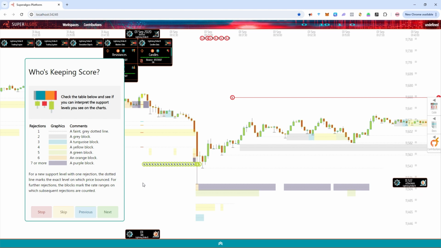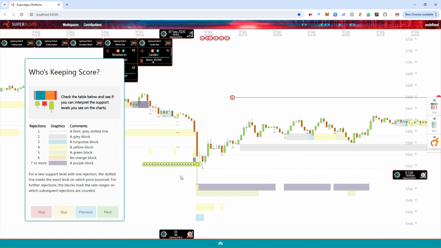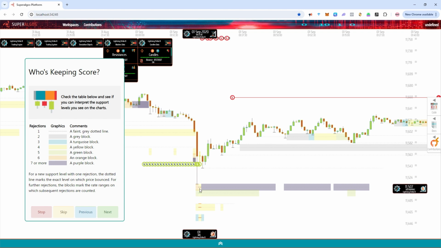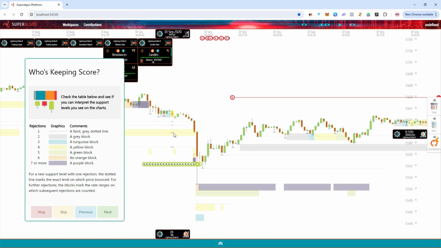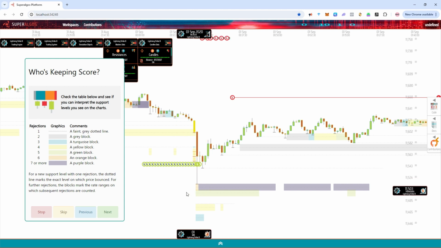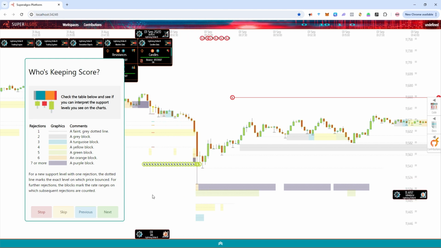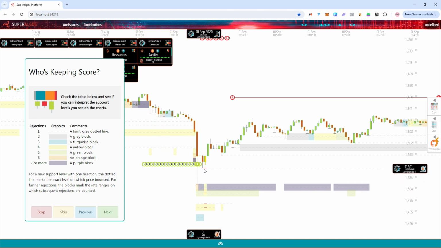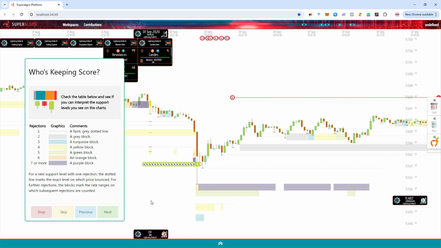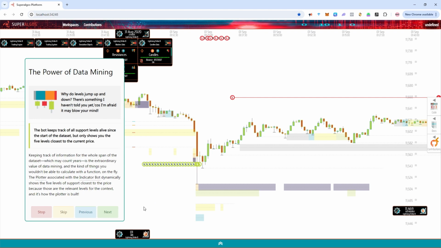1. A faint, gray dotted line. 2. A gray block. 3. A turquoise block. 4. A yellow block. 5. A green block. 6. An orange block. 7. Or more, a purple block. For a new support level with 1 rejection, the dotted line marks the exact level on which price bounced. For further rejections, the blocks mark the rate ranges on which subsequent rejections are counted.